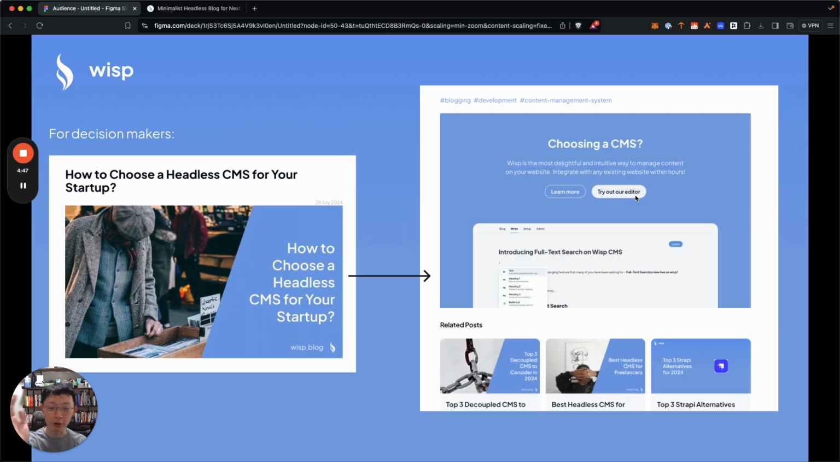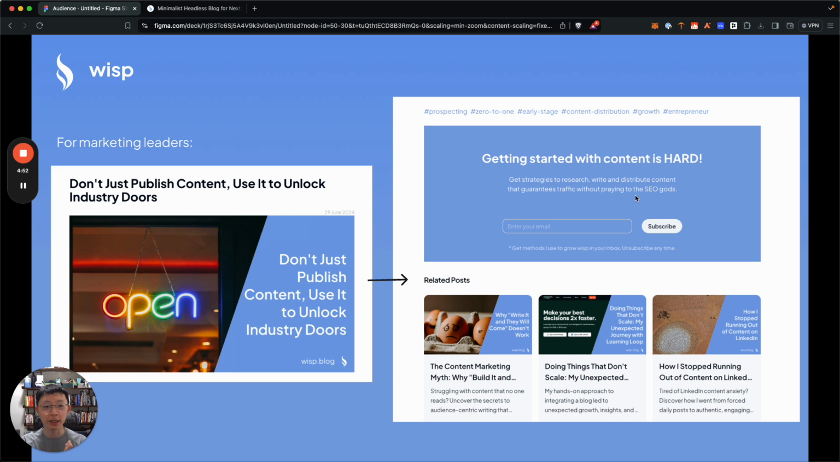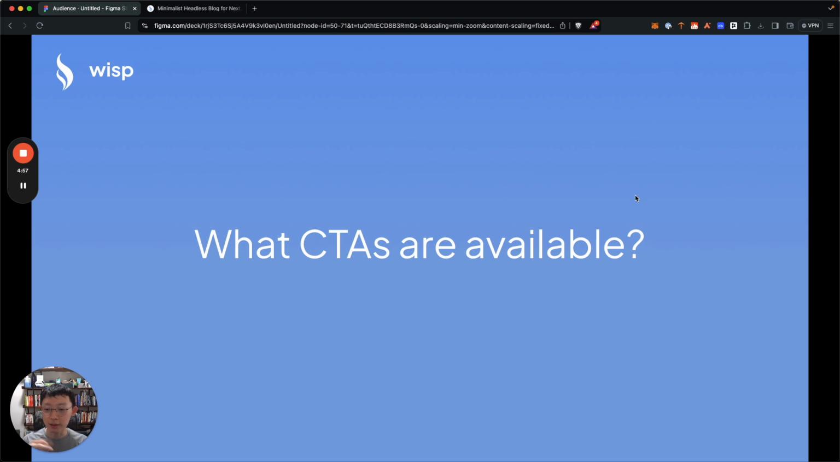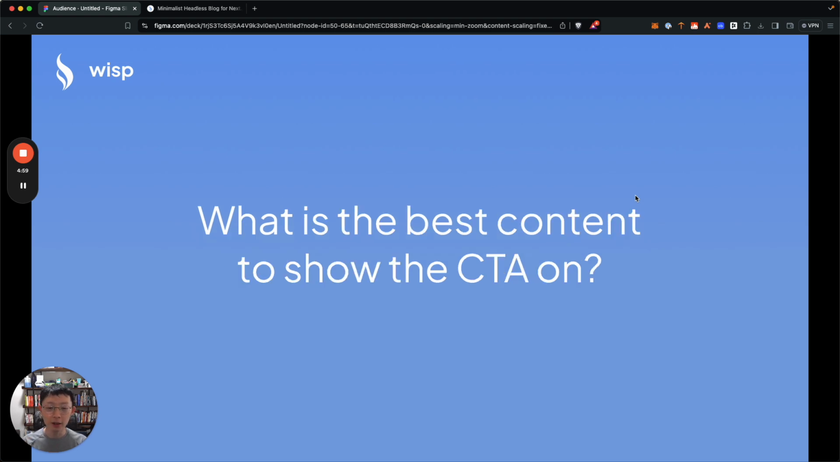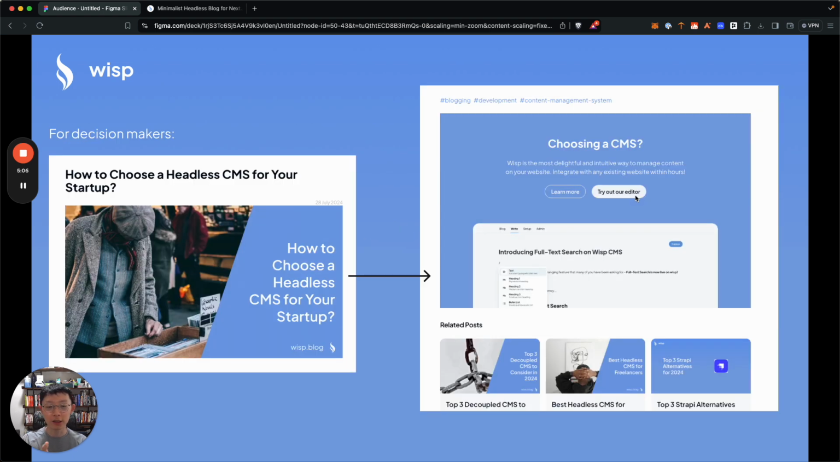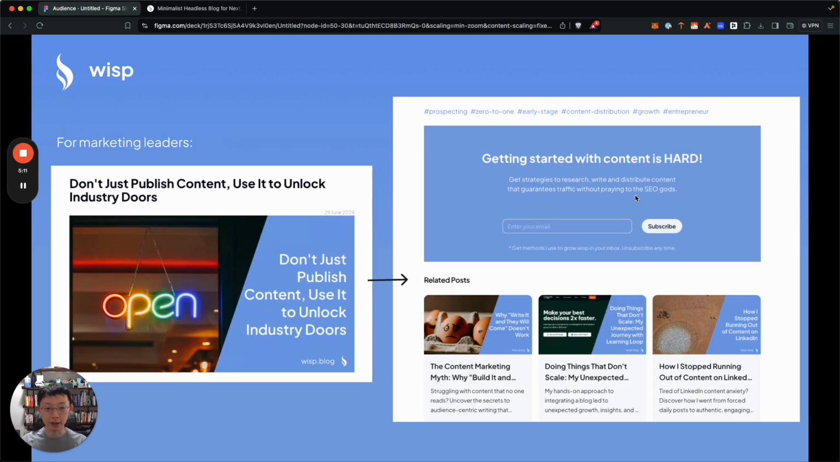Over here on the right side, you can see all the different kinds of CTAs that I have. There are three different designs right here. The second question is, okay, now you have your CTA, what is the best content to show the CTA on? For this one, maybe choosing a CMS, the best content to display on is actually this article right here. For this one, maybe this article, or maybe something else. I have to pick one that is like the ground truth for this call to action.